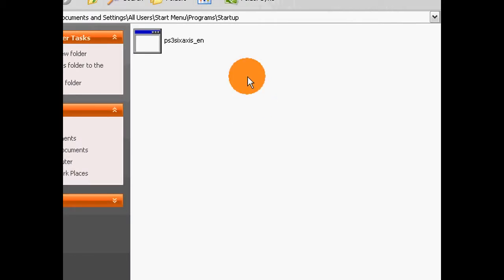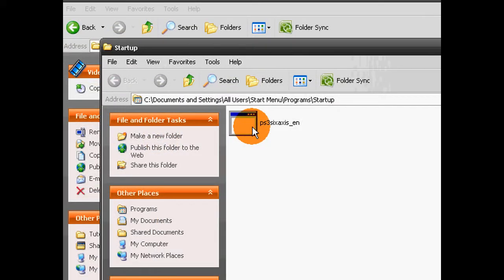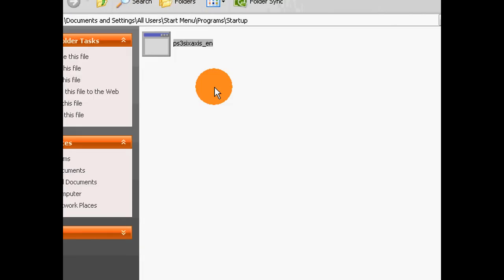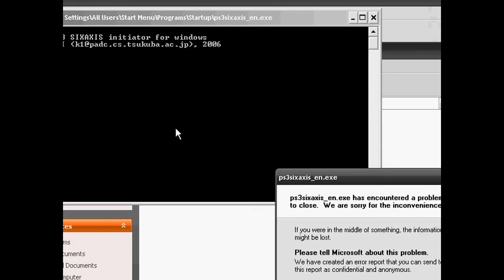Now we simply restart the computer, and when you have restarted it, a DOS prompt window will pop up every time you start it up. That's it initializing the PlayStation controller, and then your PlayStation controller should now be configurable through the Windows Game Controller control panel.